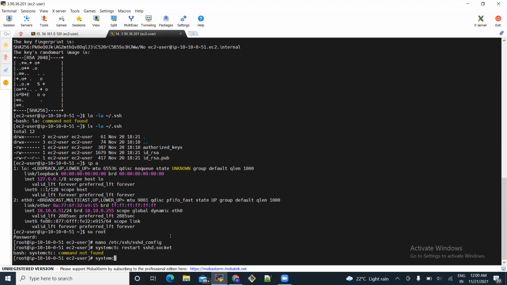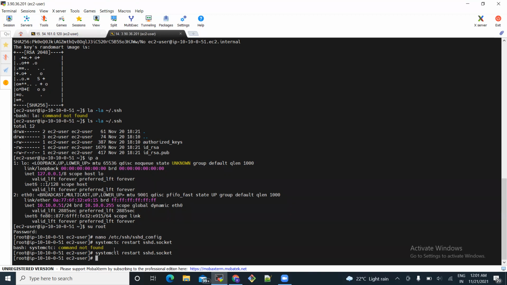systemctl restart sshd.socket. And yeah, this is the correct command. The system has restarted, and now let's check the status of it.